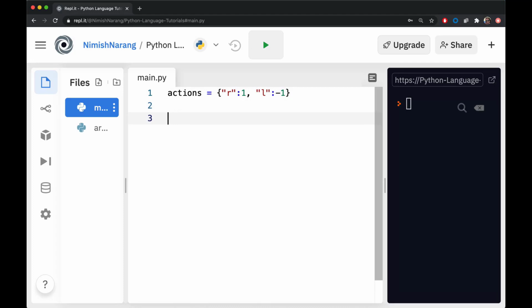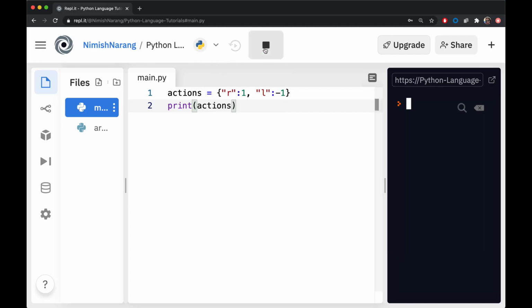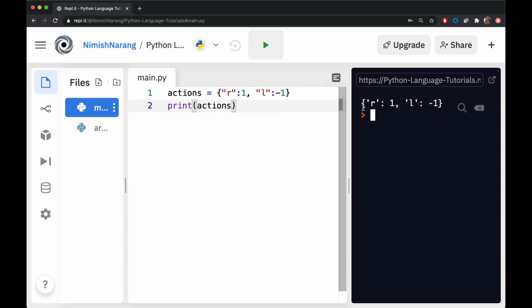Now, just like with regular lists and tuples, we can reassign the entire dictionary if we really want. So we can say actions is equal to a brand new dictionary filled with a bunch of other keys and values. We won't do that, however. I just want to print out the actions just so that you can see what that looks like. So we'll go ahead and run it. And you can see that just like before, we get the entire thing printed out just as it would appear in the actual code there.